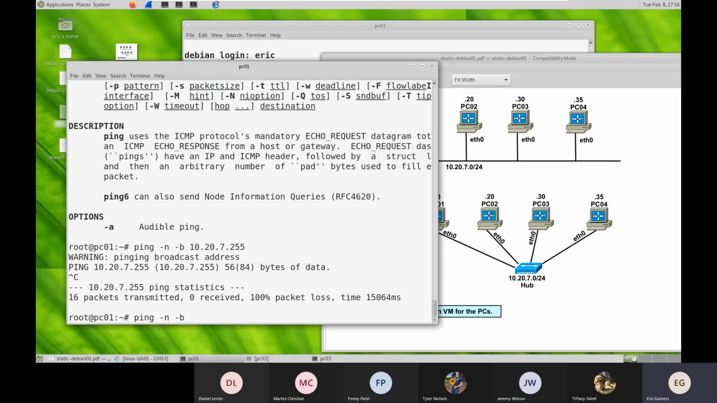Let me try another IP address, 224.0.0.1.